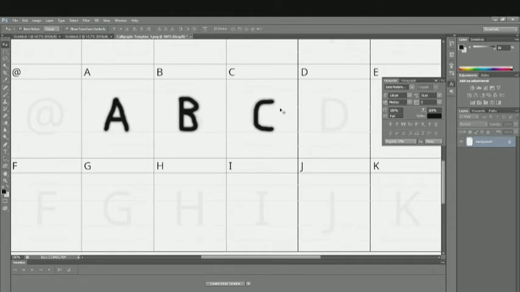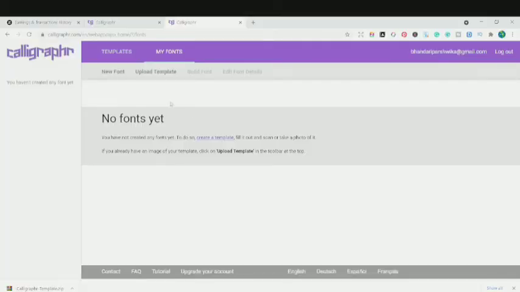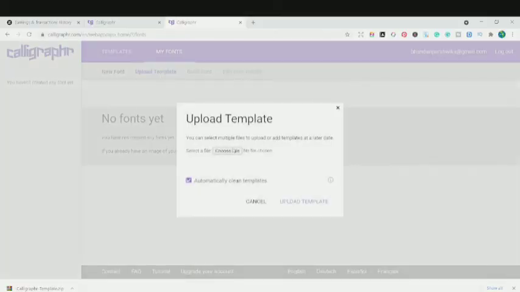Now we need to convert our written 3 glyphs, 3 characters, into the font. So we're just going to go straight over to that website again, which is Calligrapher, and we're going to upload our template over there. Now we need to upload the templates. I'm going to go over to the upload template option. We're just going to choose the file.